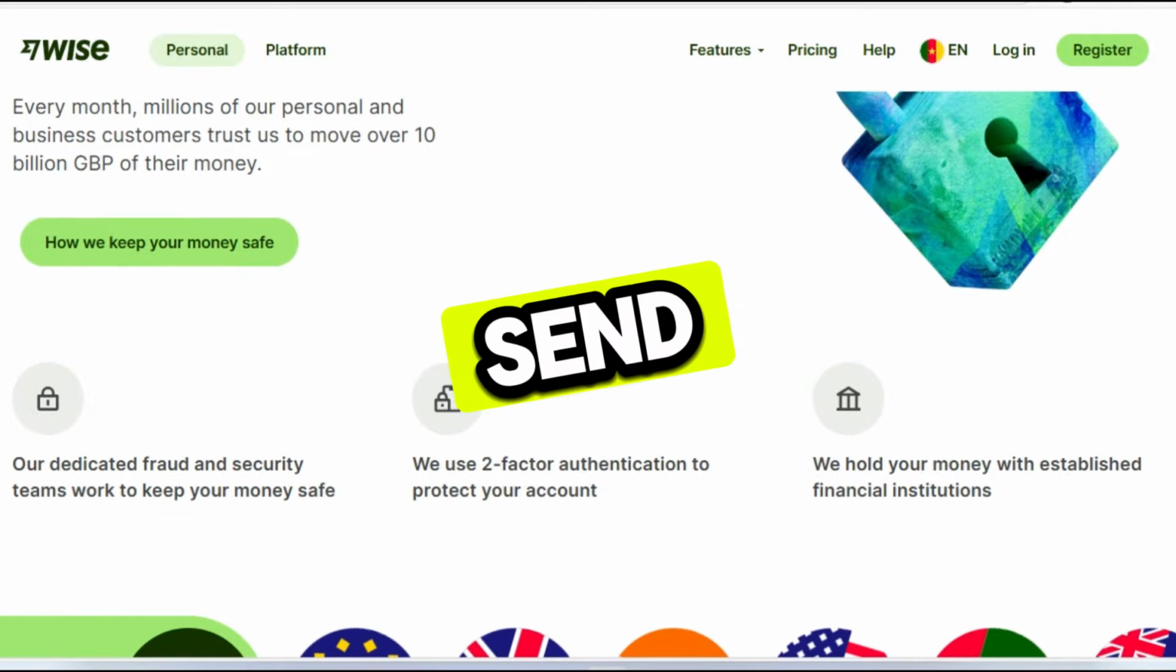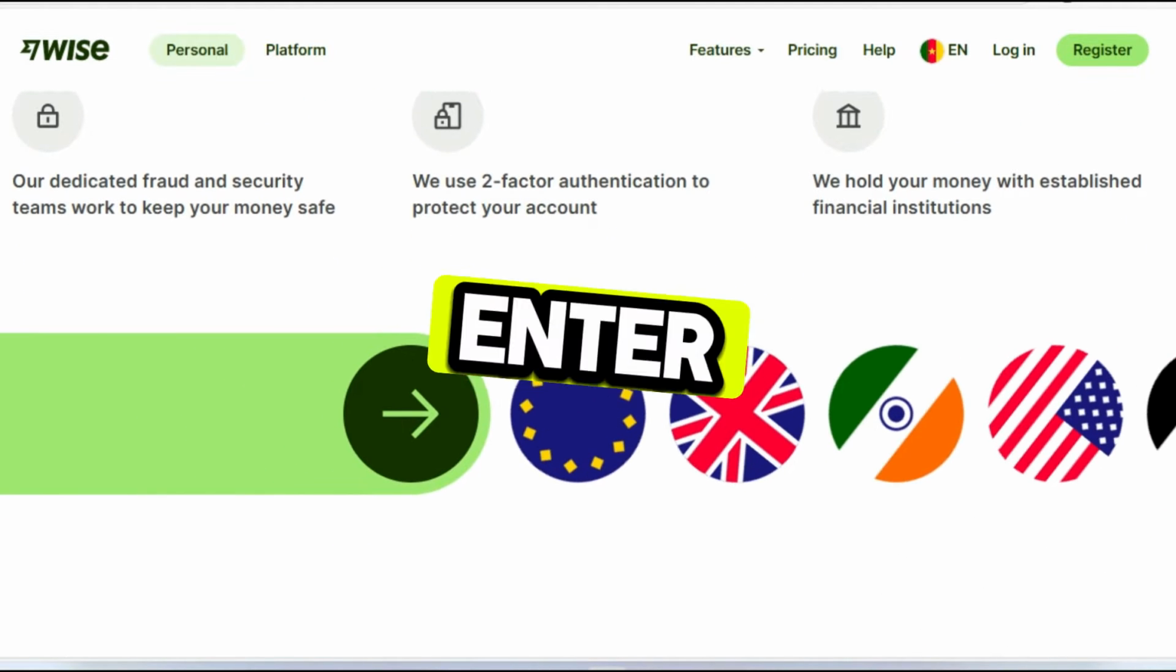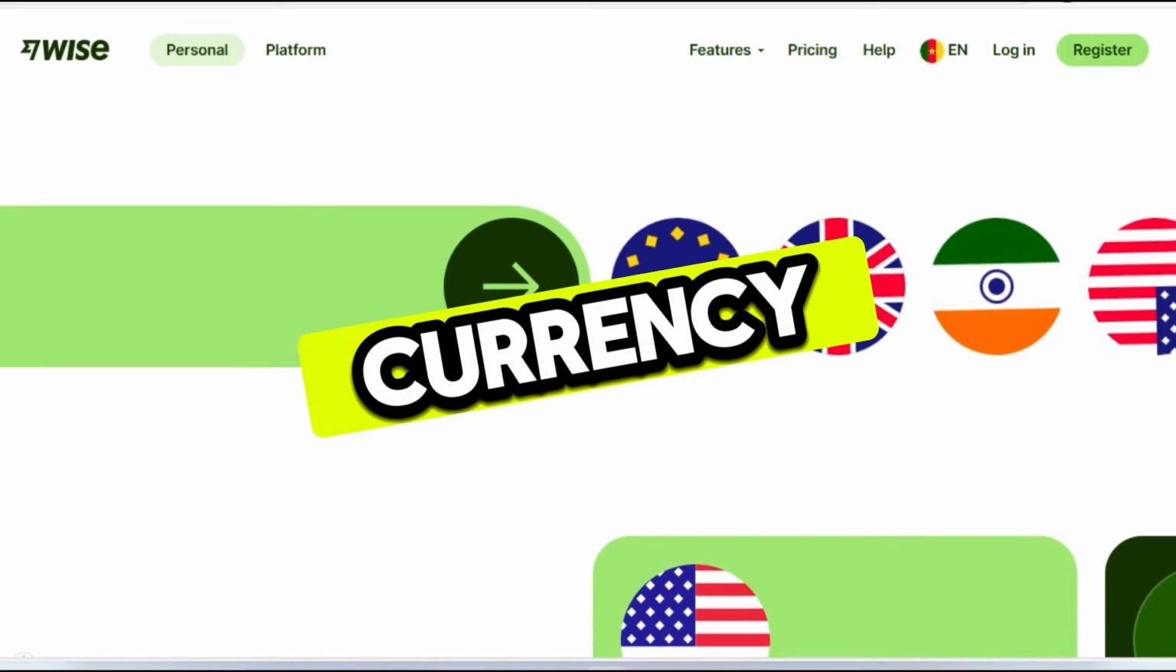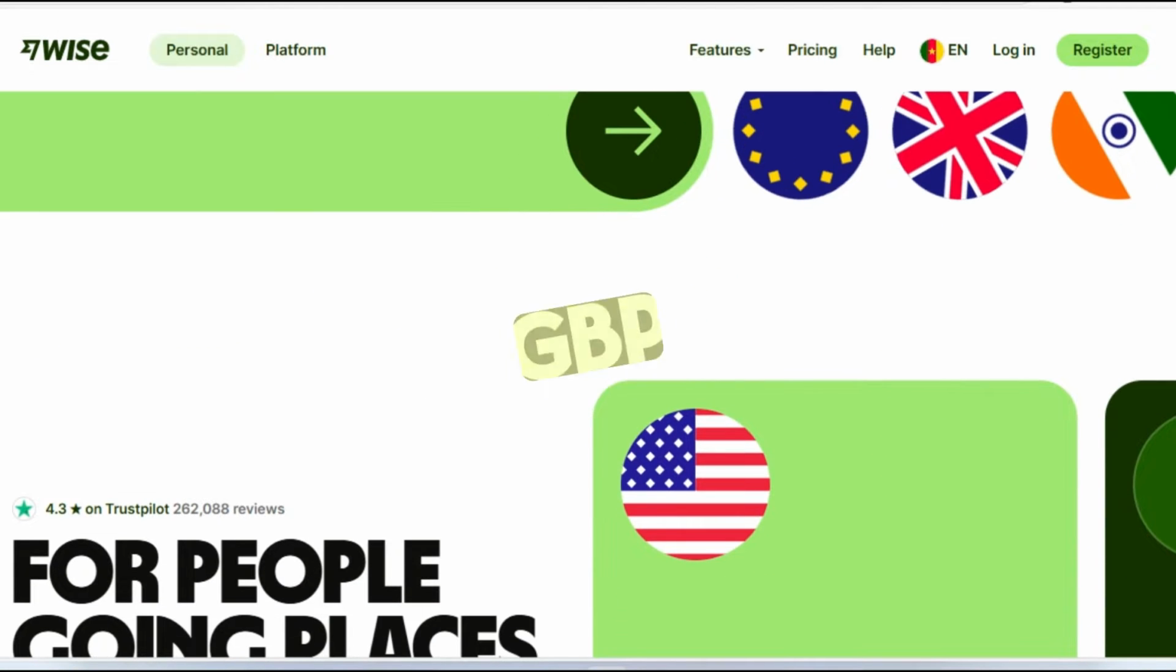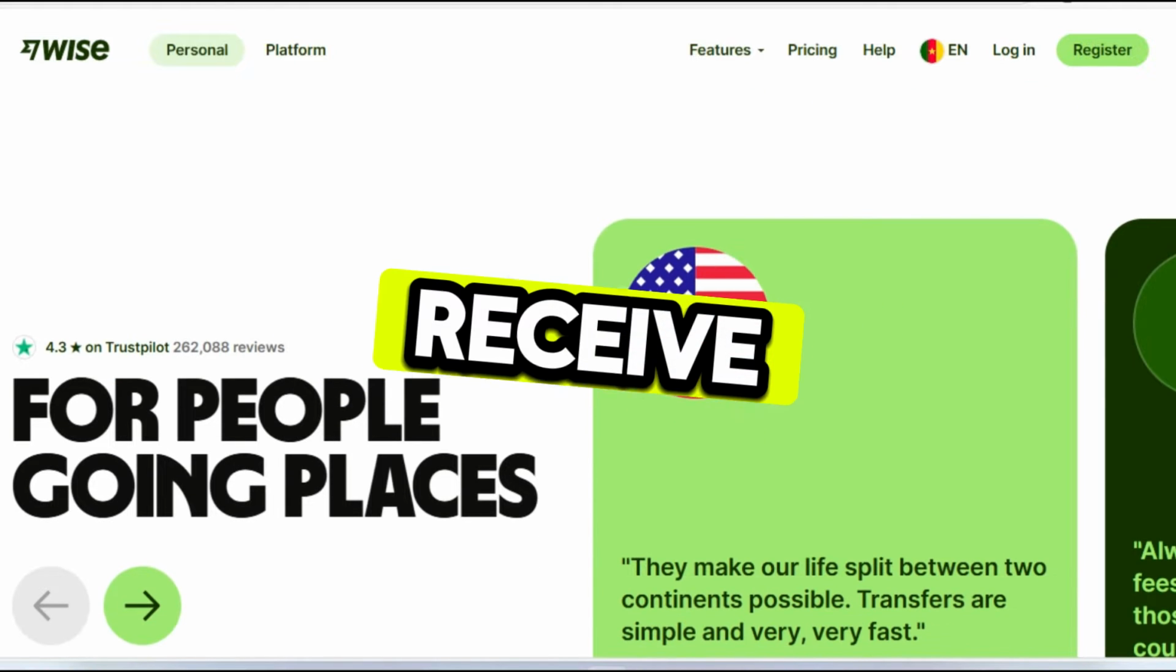Tap on Send or Send Money from your home screen. In the You Send field, enter the amount you want to send in your local currency, for example, USD or GBP. Then select Indian Rupee as the currency the recipient will receive.